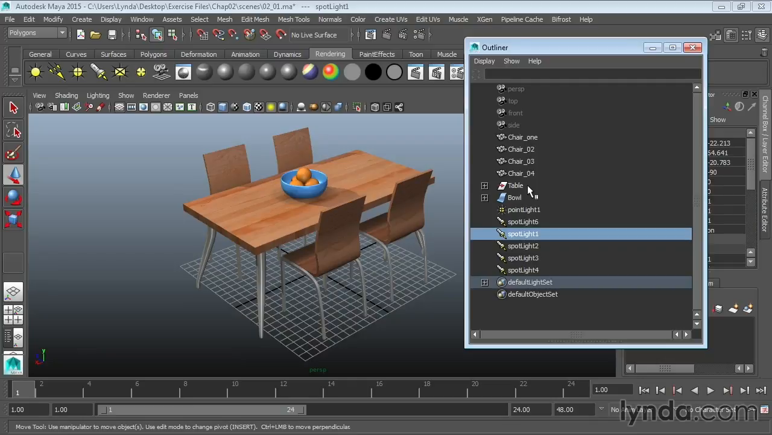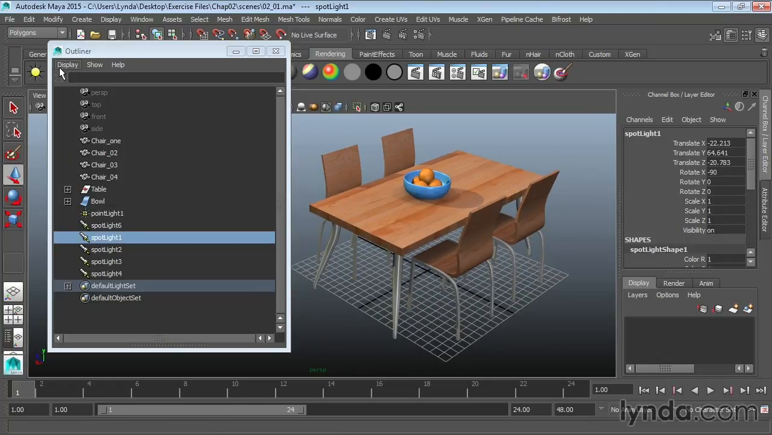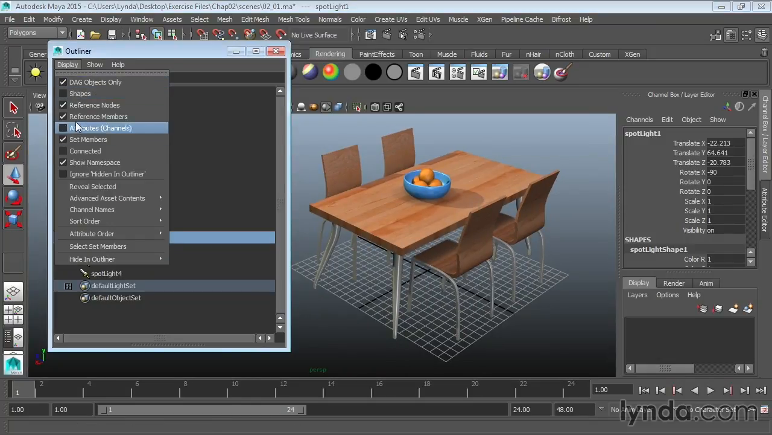Now, in addition to this, we also have ways in which to display objects in the outliner. Now, the outliner has a display menu. I'm going to actually move this over to the side here. And what we have is by default, it's showing what are called DAG objects, and those are your main nodes for your objects.